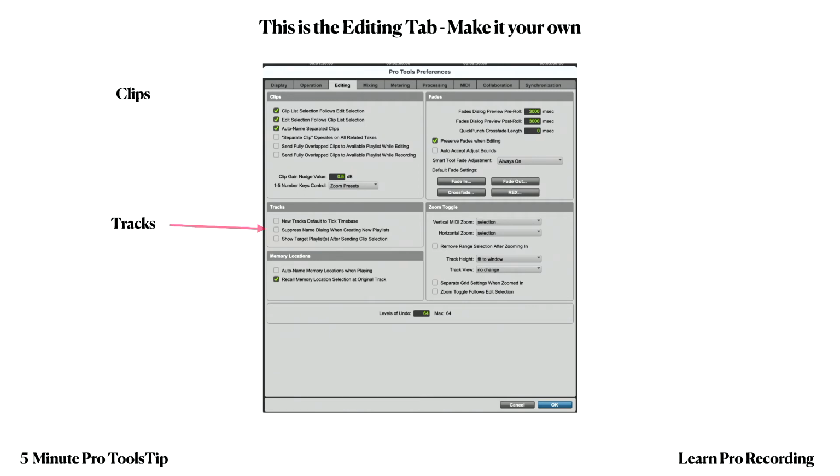I'm not a MIDI guy. I don't produce in Pro Tools. I just edit and mix and record in Pro Tools. Memory locations, I don't change these. I just leave that defaulted. Fades, look, if you guys want to make Pro Tools, you want to create like super fades.